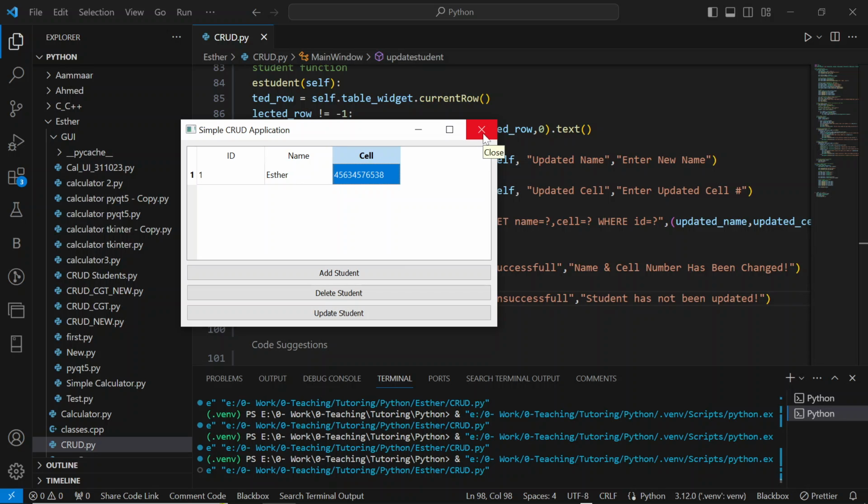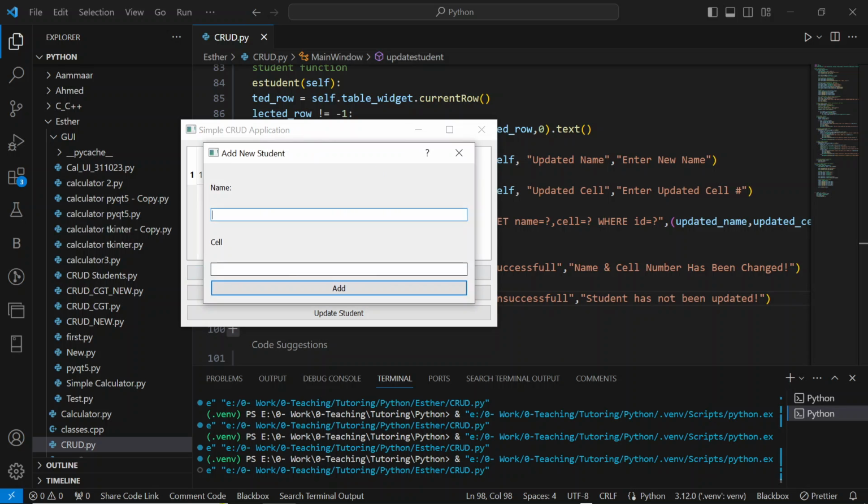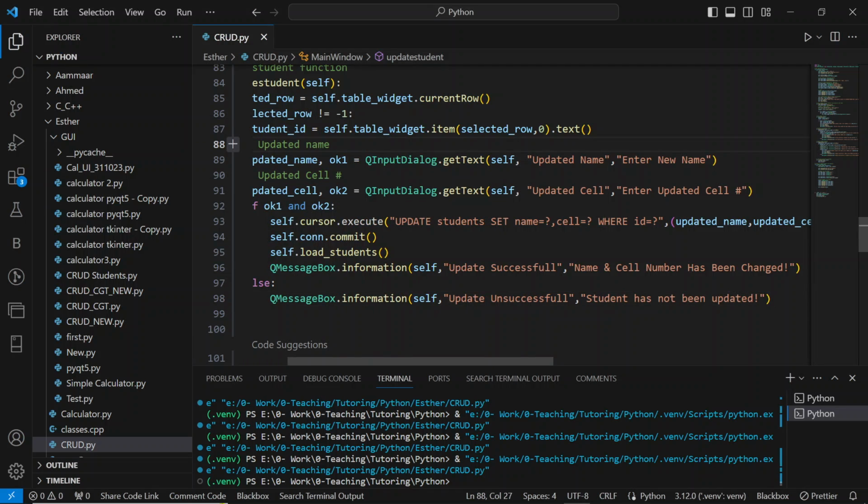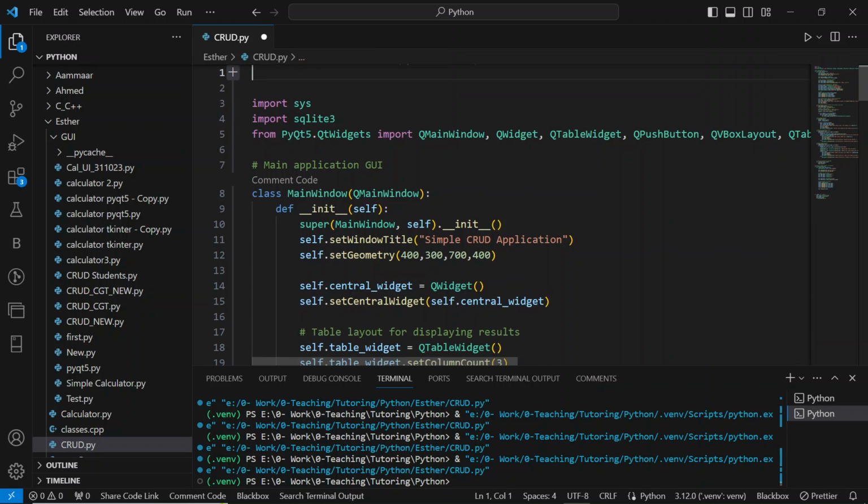So let me conclude all of this. You can see the select query has been run on the backend, and we are getting records from the table of the database. By clicking over add student, we are adding a new record into the database. By clicking over delete students, we are deleting records from the table, and we are also updating the records in the table. So it is a very small application which is performing all of the CRUD operations.